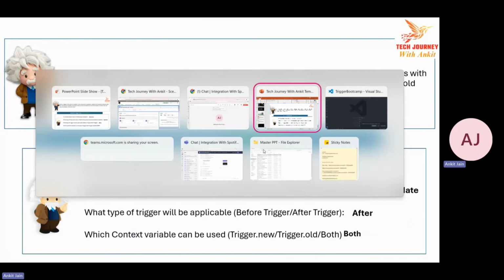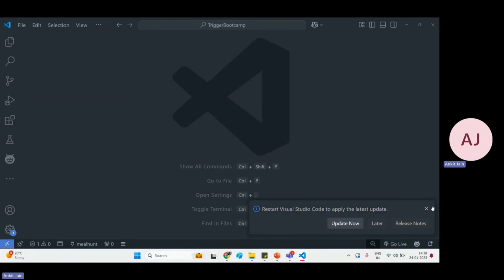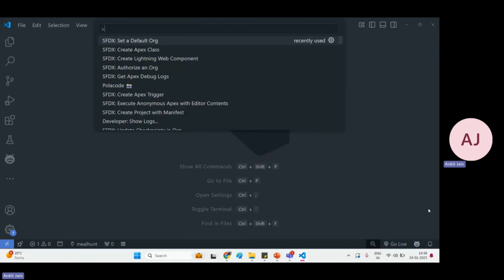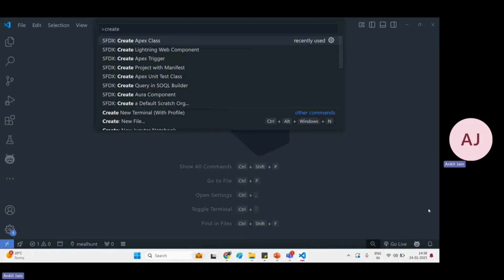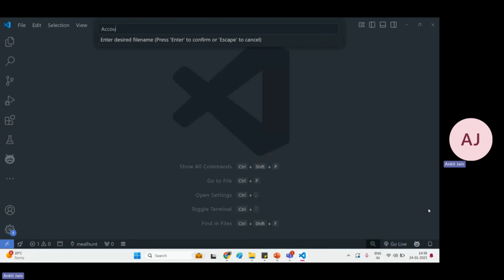Now let's go and write this trigger. So I will be creating my trigger on the account object. So create Apex trigger, let's say AccountTriggerToUpdatePhone.